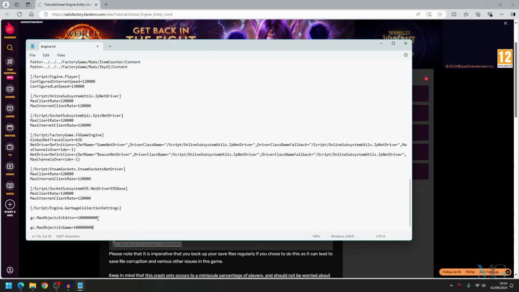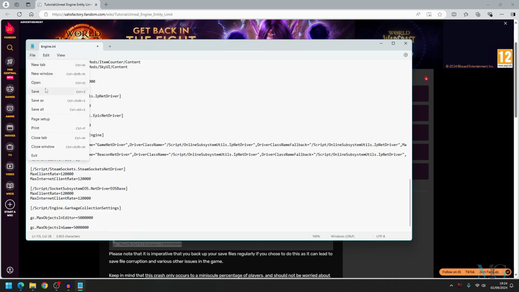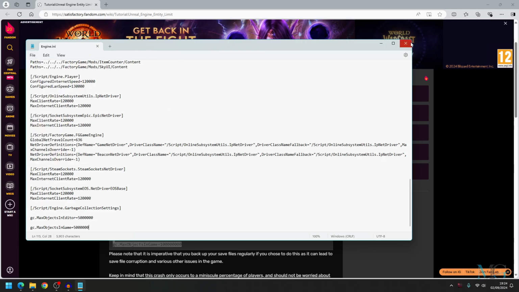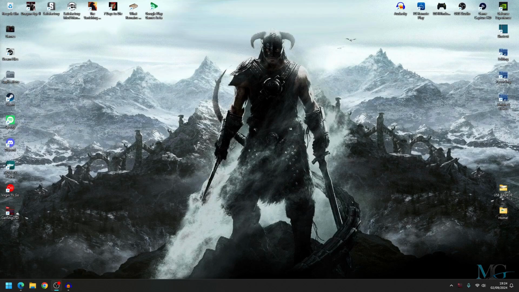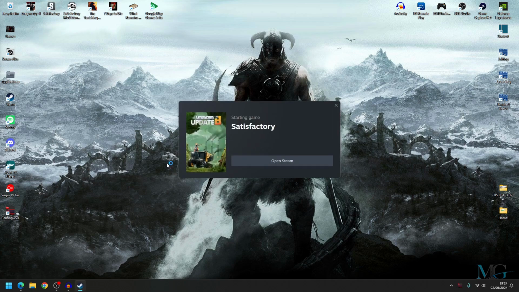Now I'm going to change this and just put it as 500,000. And do it for the bottom one as well. And then you want to go over onto File, and then just save it. You can now close this down, close the internet down, and then try to load Satisfactory back up.